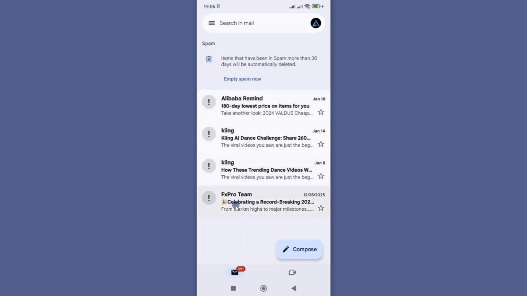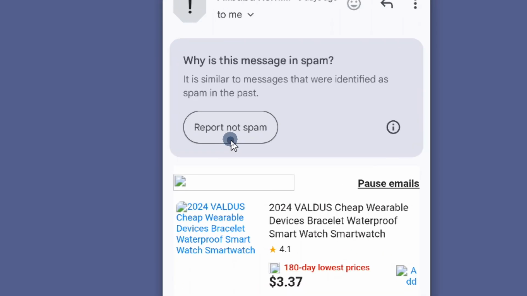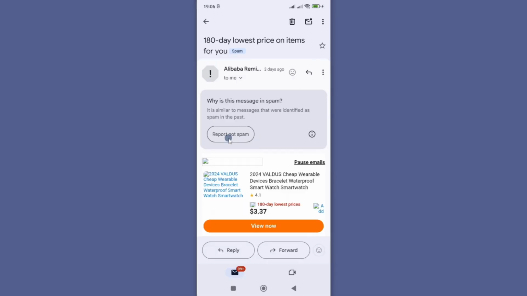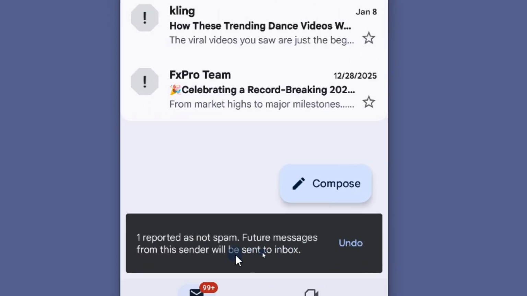Now go ahead and identify any of the emails that you are looking for, and should you find it, go ahead and just tap on it to open, and you should see here. If you feel that the email was not a spam and it should be in your inbox, go ahead and just tap on report not spam. The moment you tap on this, it will be moved from spam box to your inbox here.